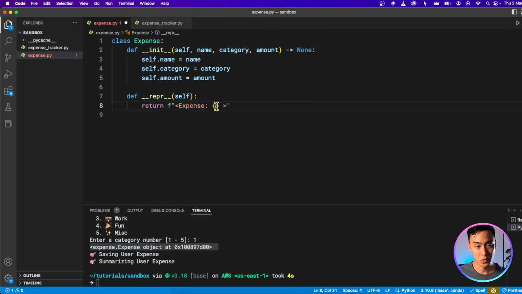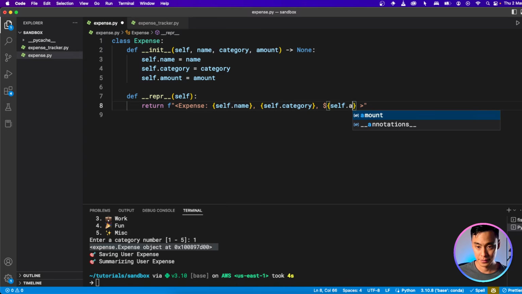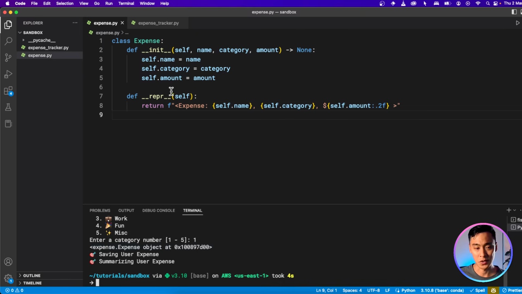And I'm going to substitute some of these values. So name, category, and amount. And with the amount, I might want to format it as a dollar sign. Also, I can use formatting hints inside this format string. So for example, if I want to cap this at 2 decimal places, I can do something like this. Okay, so now with this inbuilt function overridden, I can run this again, and hopefully now this will be something descriptive when we run it.